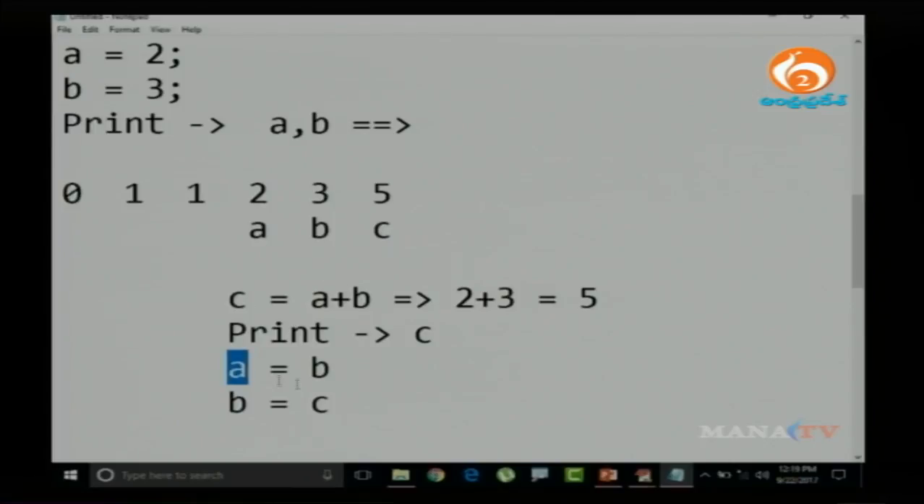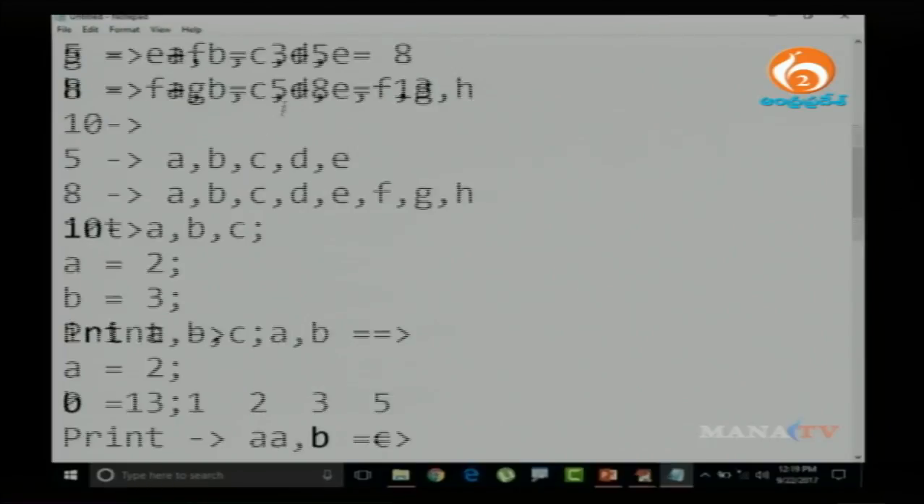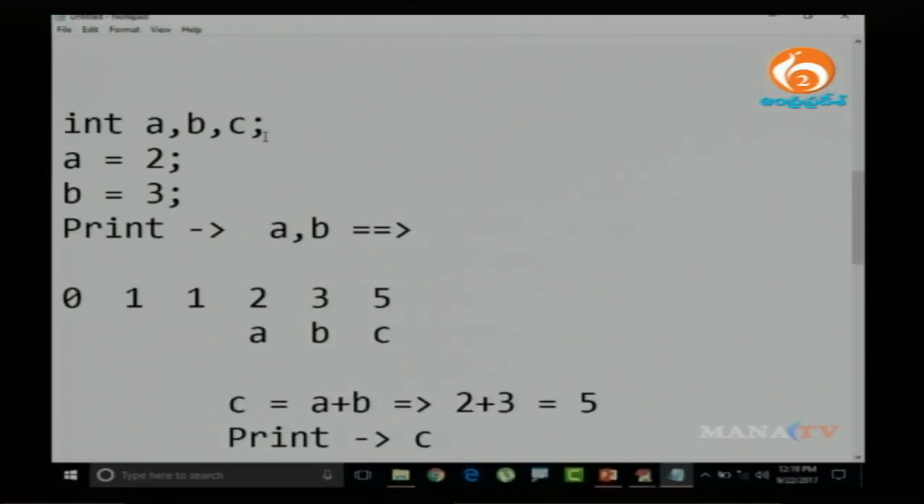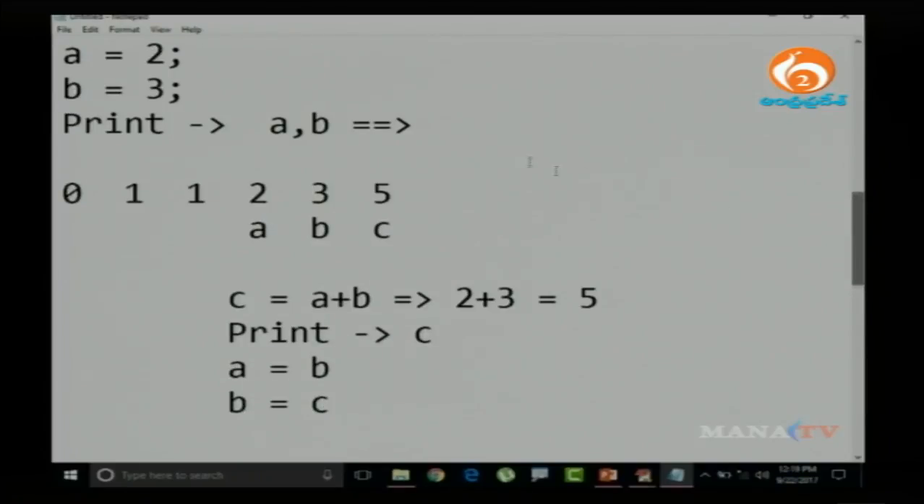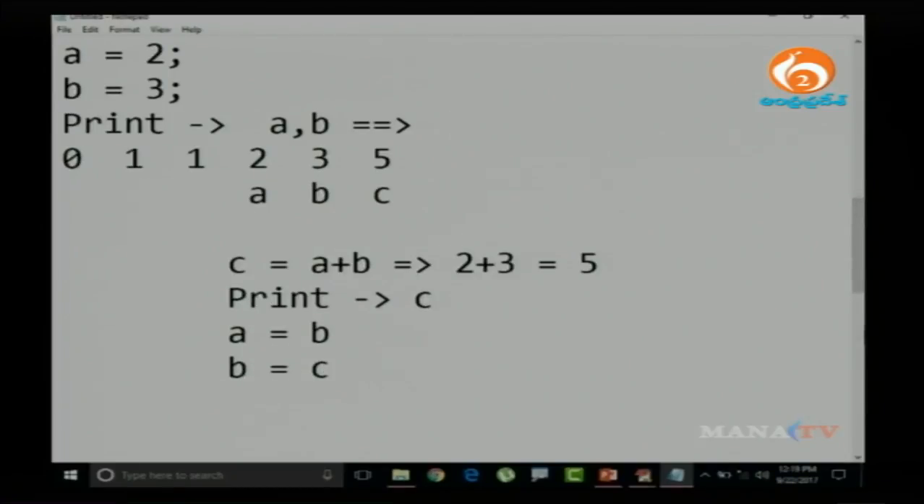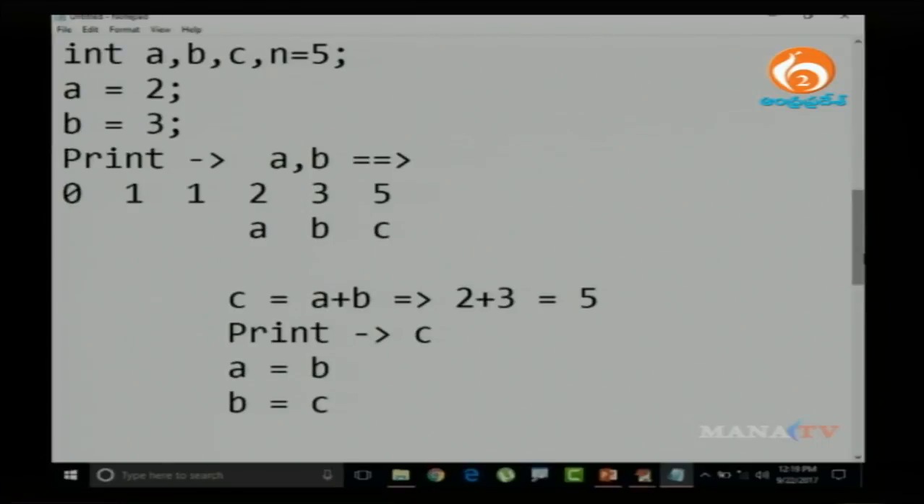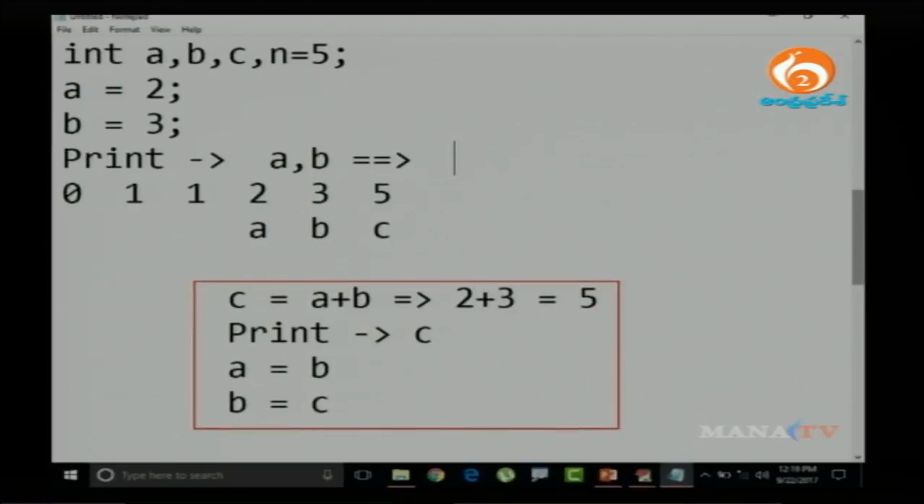The same process will be repeated depending upon the number of values you want to print. Let us implement. Assume that I want to take a variable called n, and assume that the user wants to print totally 5 values. So in order to print 5 values, what will we do? We need to execute these statements for 5 times?